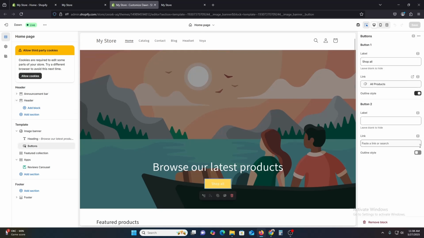If you click over here, there is no option to change the color. So it becomes so much difficult to change this color. If you click on outline style, then it does not work. Then there's no option to add custom CSS. Then how could we change this color? It becomes so much headache for us.